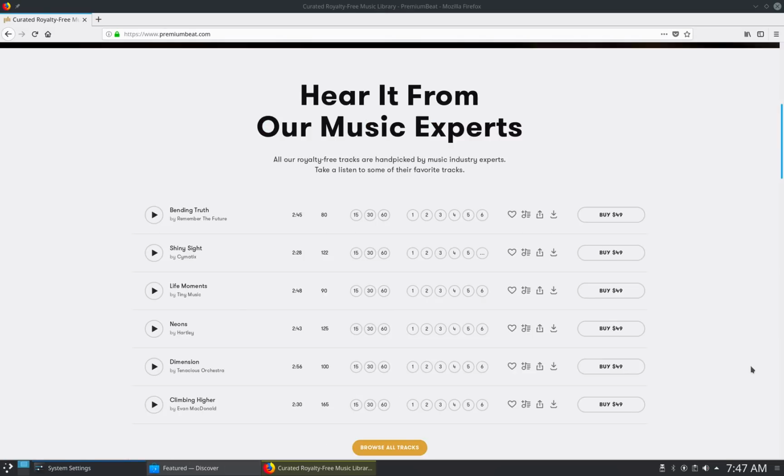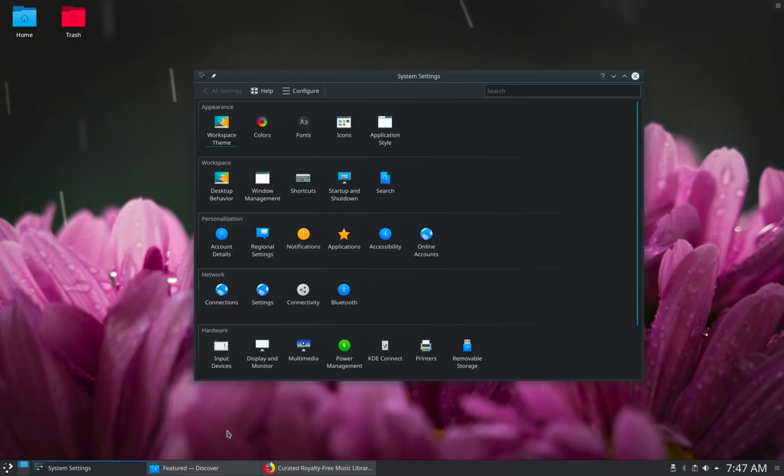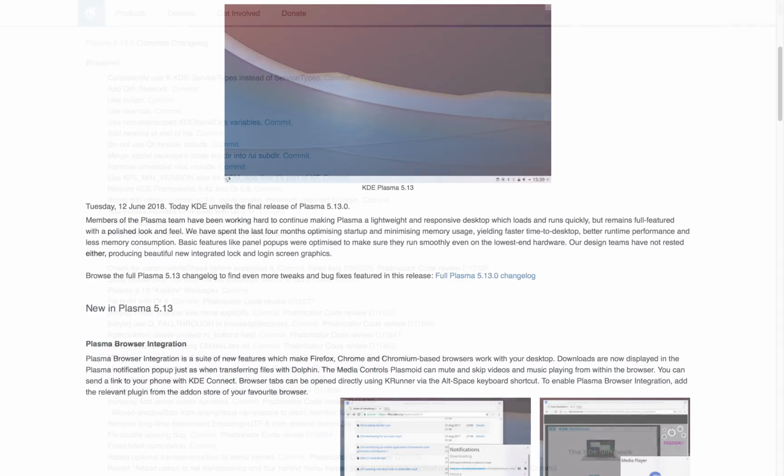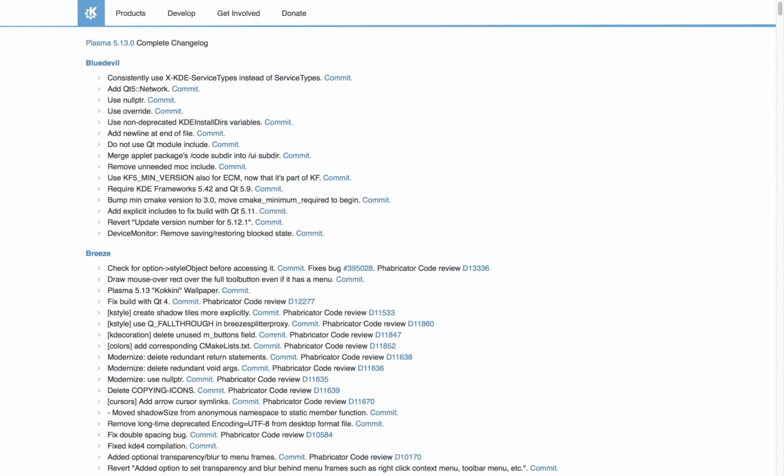There have been many other new features and updates. For a complete list of all the changes, you can check out KDE's announcement page and release log. I'll post the link of these pages in the description below.